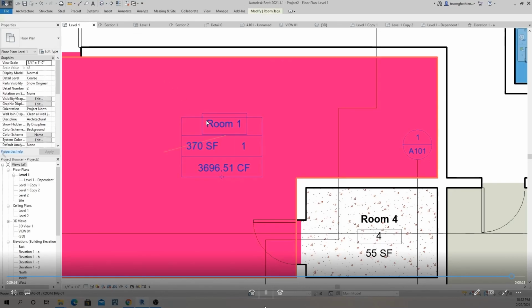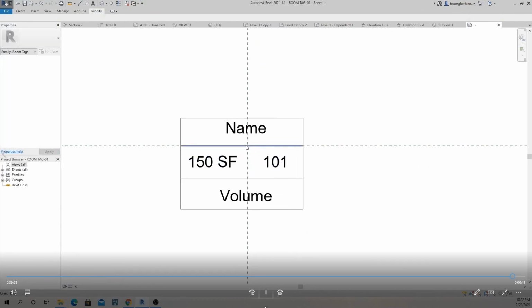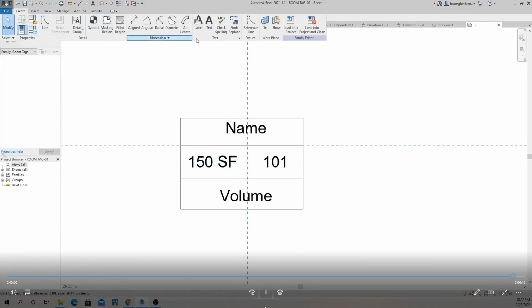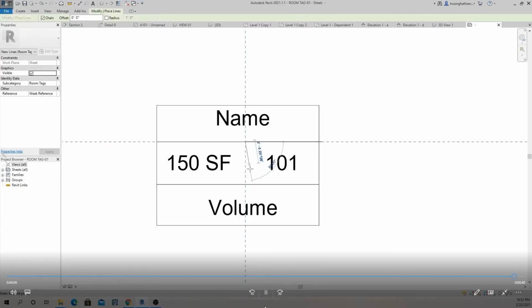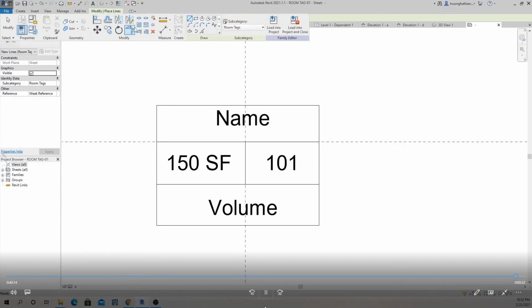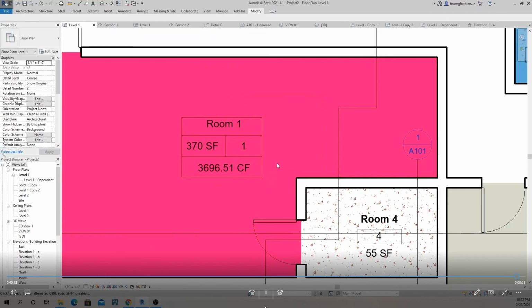We need to have a line in the middle between the area and the number. Let's just draw the line between them. Okay, save it again and bring it back to the project. Okay, override. Okay, that's it.